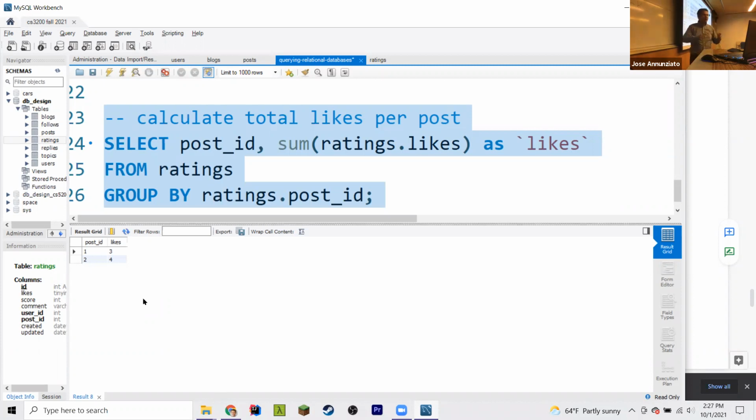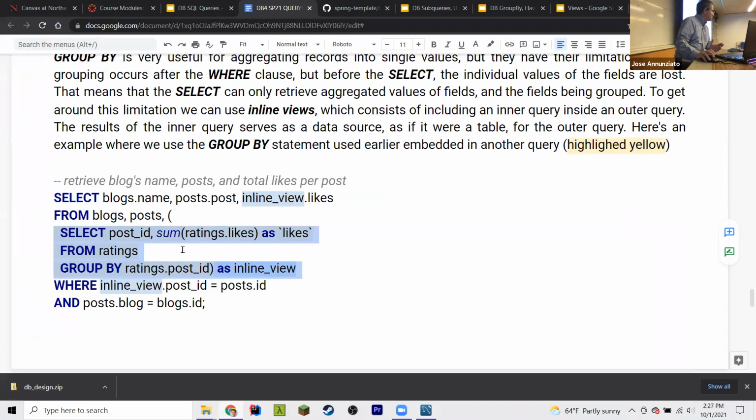But if we could grab it, if we could put parentheses around it, we could treat it as if it were a table, right? And so the next exercise asks you to do that. Notice that we have an outer select statement that is retrieving data from the blogs, data from the posts, and a table that doesn't exist. So this is a table, and this as if it were a table.